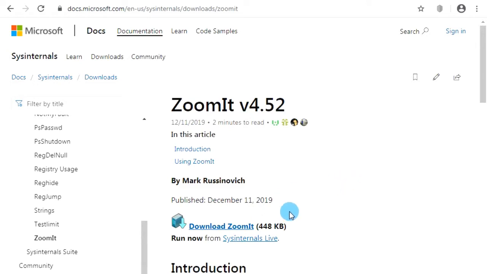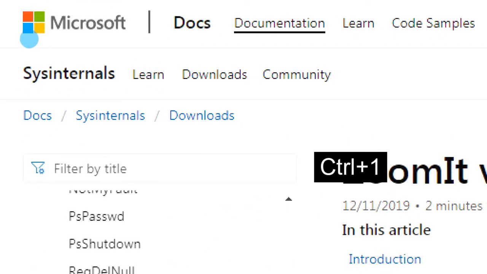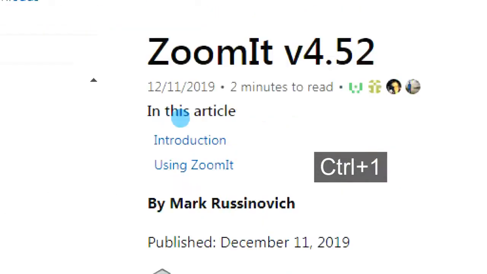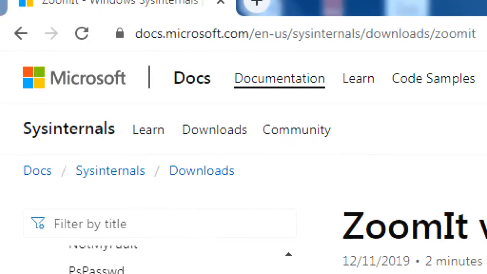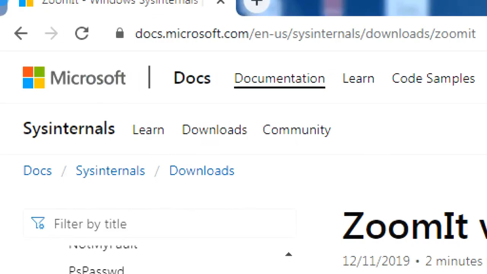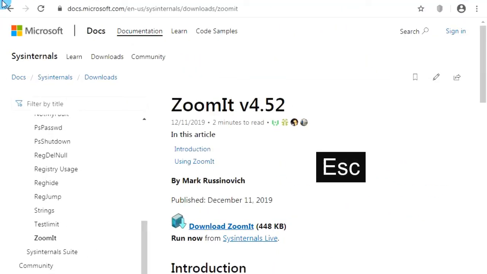Whenever you are recording your screen, just press Ctrl 1 where you want to zoom in. Point the cursor and press Ctrl 1. And whenever you move your cursor, the zoom will be pointed in that direction, and you can press ESC to return back to normal.